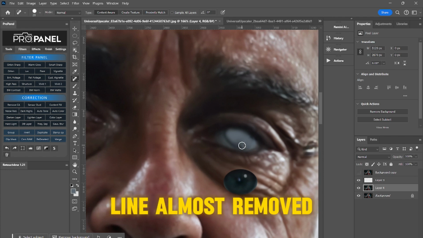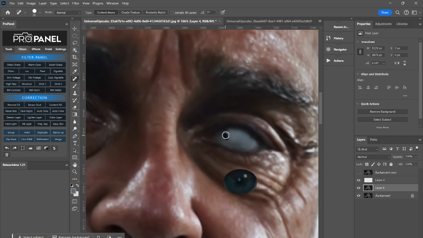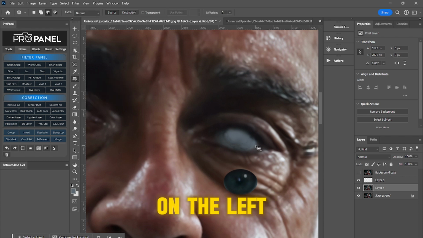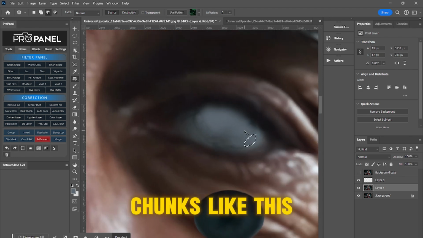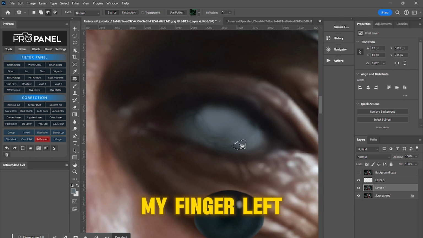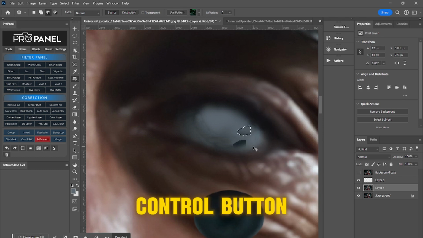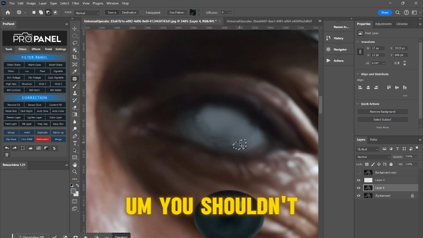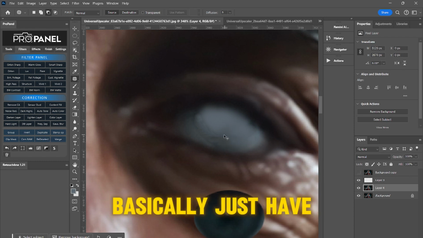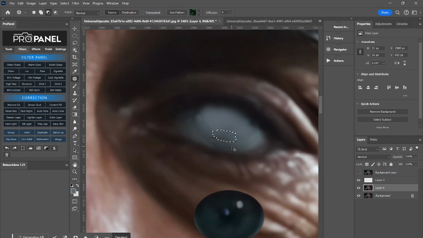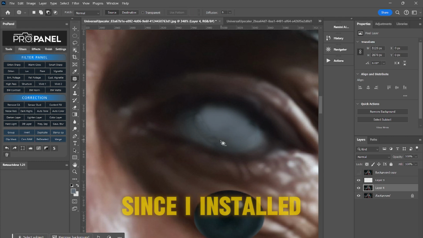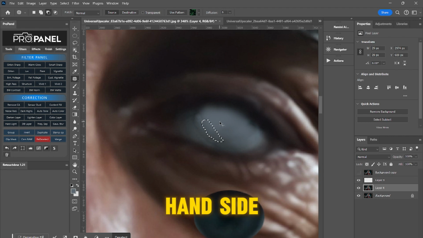Our line almost removed, and then switch to my patch tool. Since I installed the Pro panel on the left hand side, the patch tool has been really hard for me. It keeps taking chunks like this. If I have my finger left down on the control button, it takes a chunk. You shouldn't have to do it. You should just basically just have to draw your selection and then drag and then deselect. Well, yeah, it's all changed since I installed the Pro panel on the left hand side, which is helpful, but not for patching.